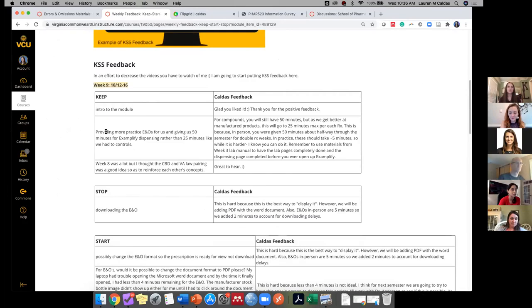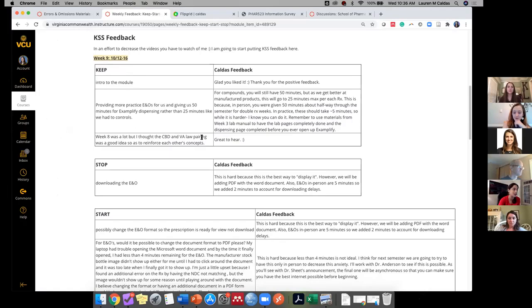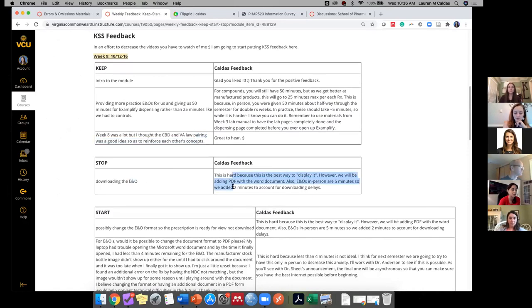So you can see some of the students, they want more practice examples, or they were asking about dispensing time. They wanted more than 25 minutes for one script. And I was like, no. I write compounds get more time, but you can do one prescription dispensing in 25 minutes, especially with all the material and downloading E's and O's. So we found a different way to do it.